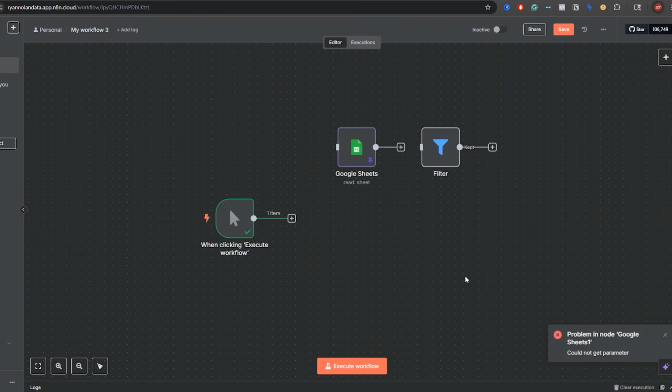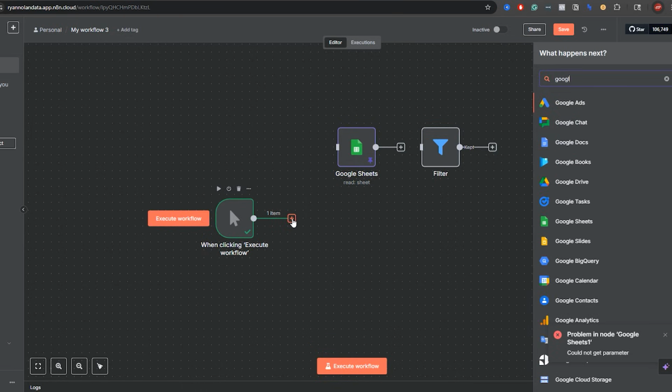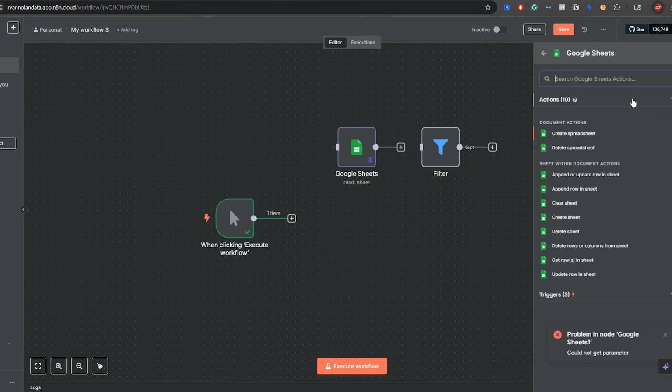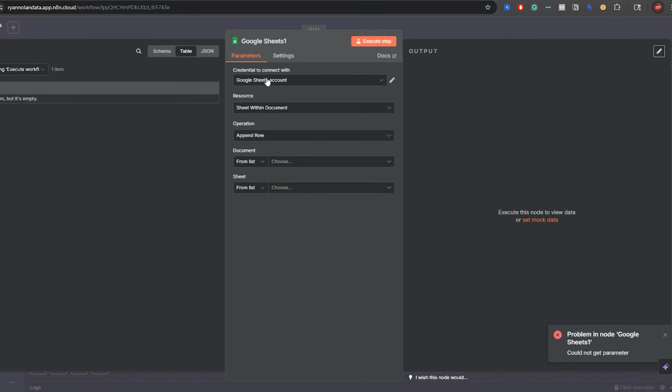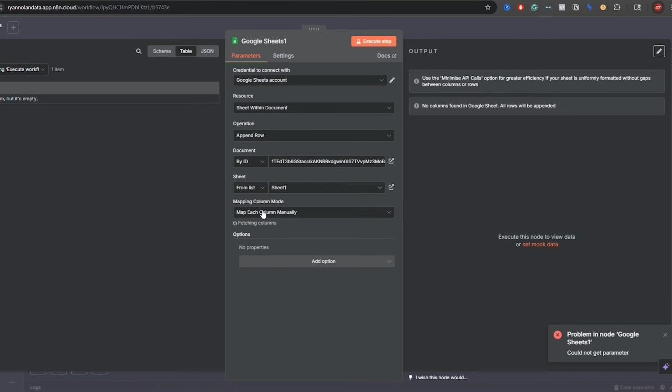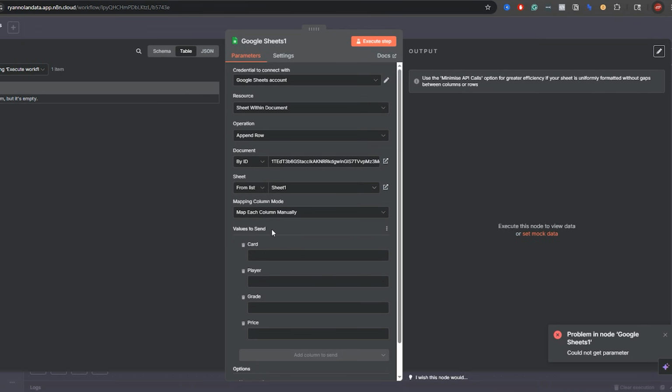Okay, so now let's take a look at our next use case, which is going to be adding in a row. So again, we're just going to go to Google Sheets. So Google Sheets. And we're going to click add row. So we're going to go over here and append row in sheet, right? And again, we have our connection already set up on this side of things. We're going to append row. Document, we're going to grab by ID, just drag in that ID, or I should say paste it. And then sheet, from list, just choose sheet 1. Okay. And now it's going to have values to send.